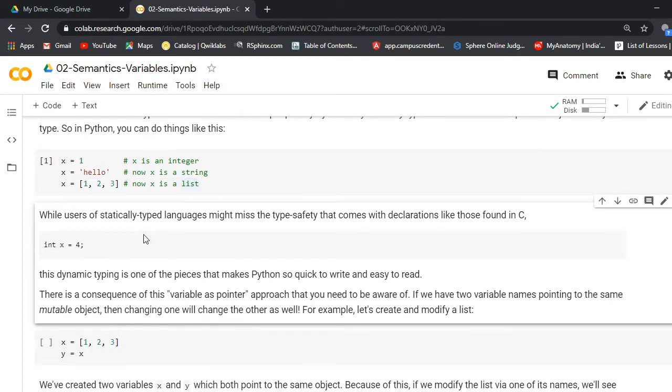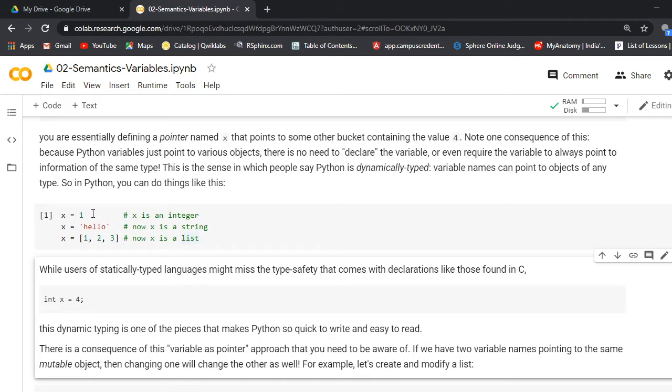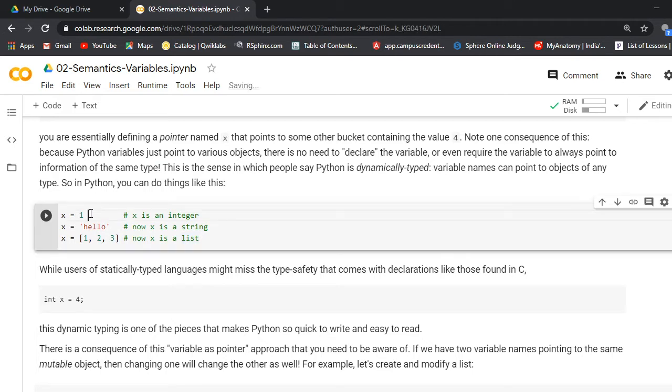Usually in C programming we first assign the type of the variable, like integer, then the variable name, then equal to the variable value. But in Python we directly assign the value, and Python will automatically check what the type of the variable value is.